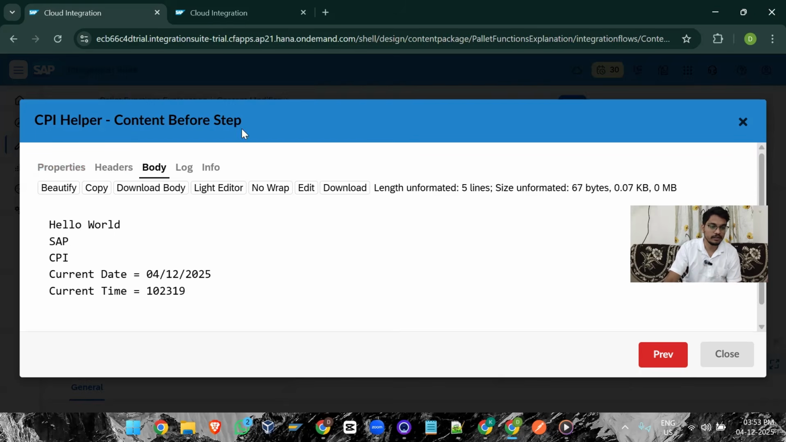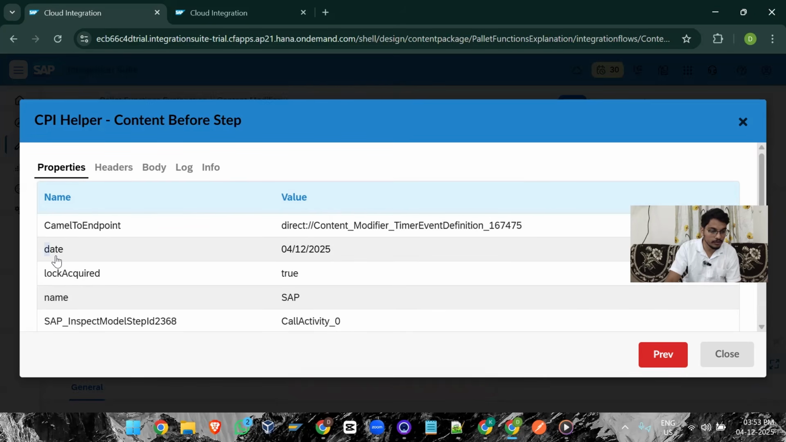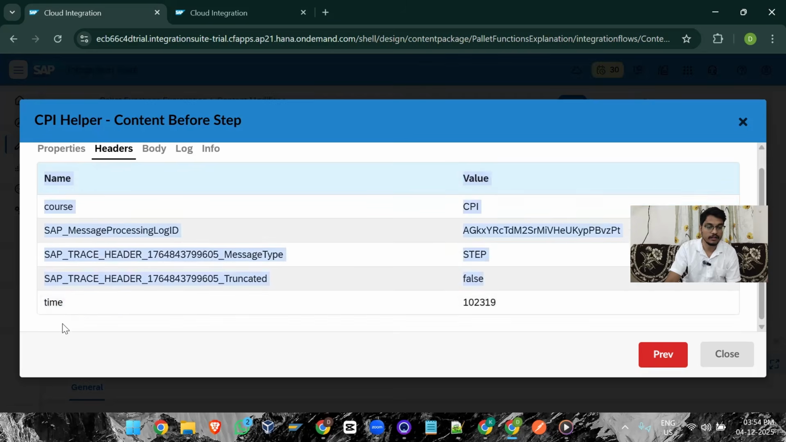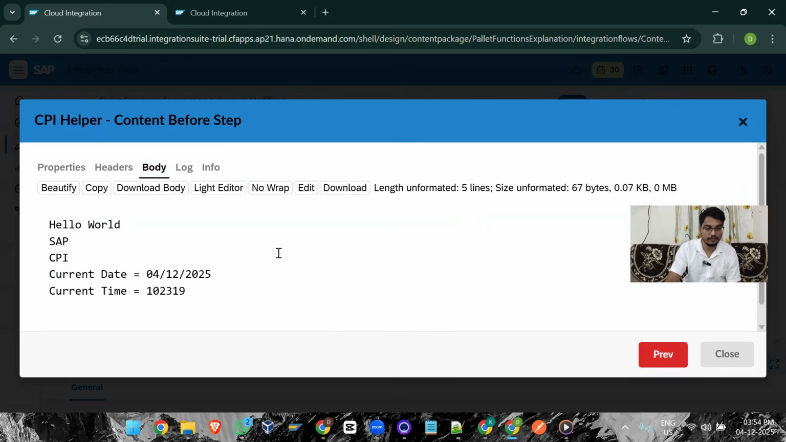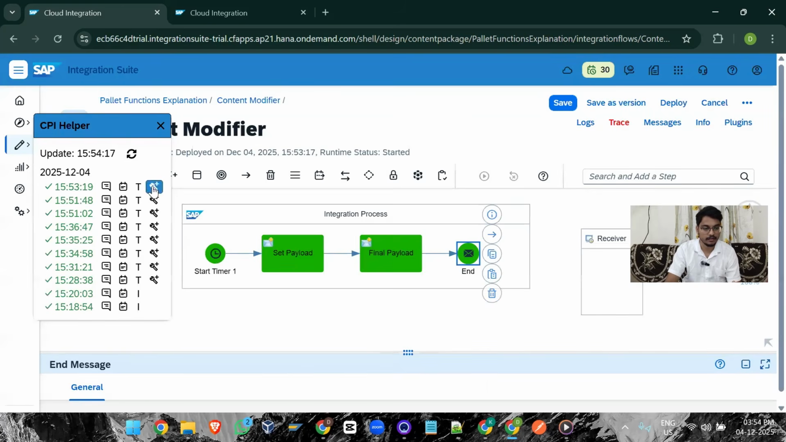If you observe in the CPI helper steps, if you select properties, there are some default SAP properties, but if you look at date, this is the property we created earlier, and this one as well, name. In the header section, you can see course is one of the headers we created earlier, and time is another header, right? You can see the body here. This is the use of CPI helper. We don't need to go to the monitor section. We can easily see our payloads, properties, and headers in the iFlow section as well.